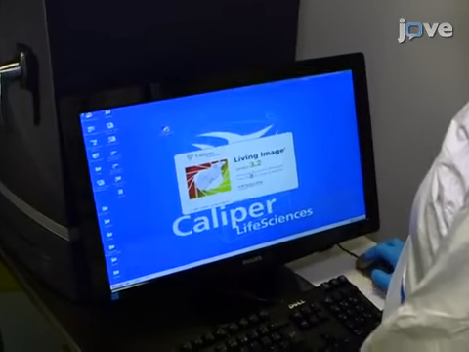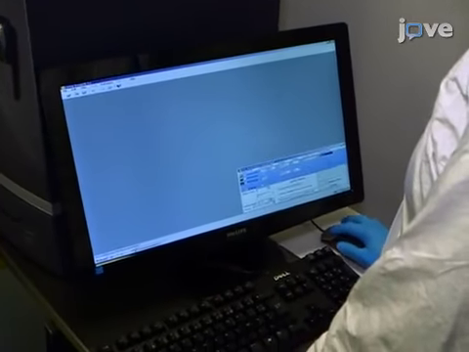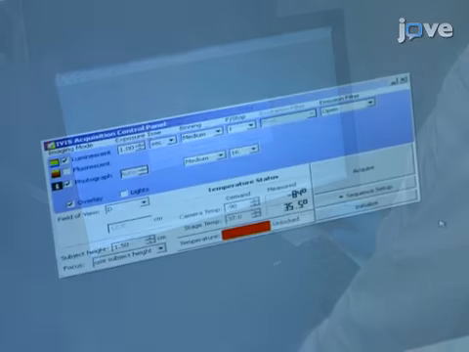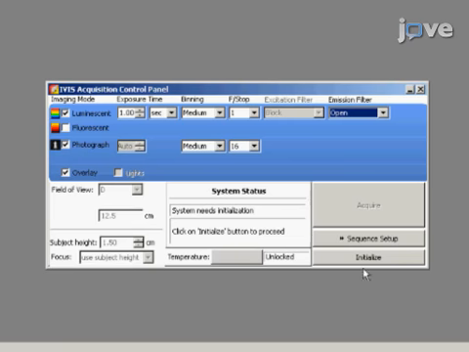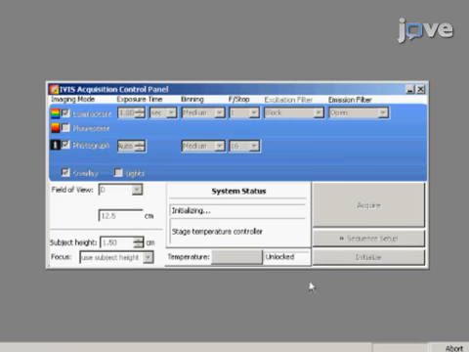Turn on the imager and open the acquisition software. Click Initialize to initialize the camera, stages, and lenses.